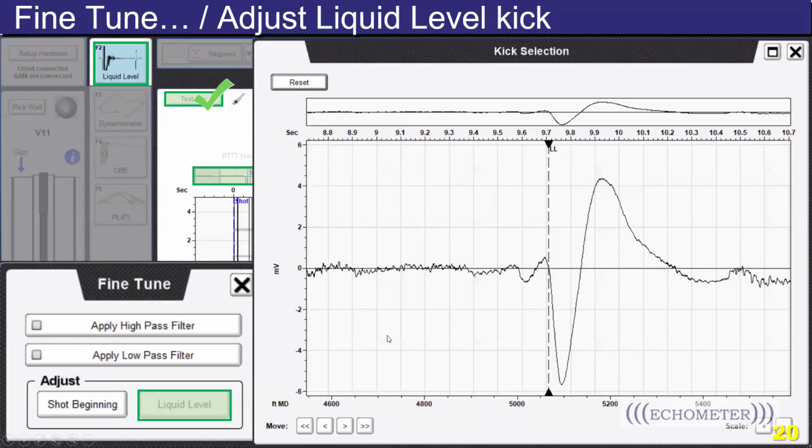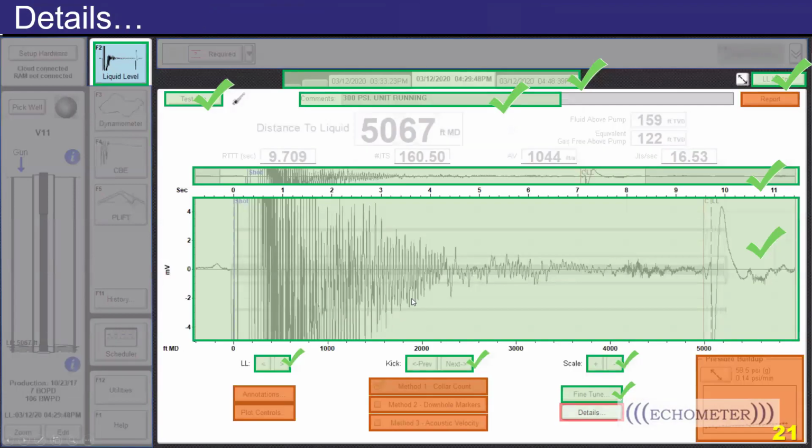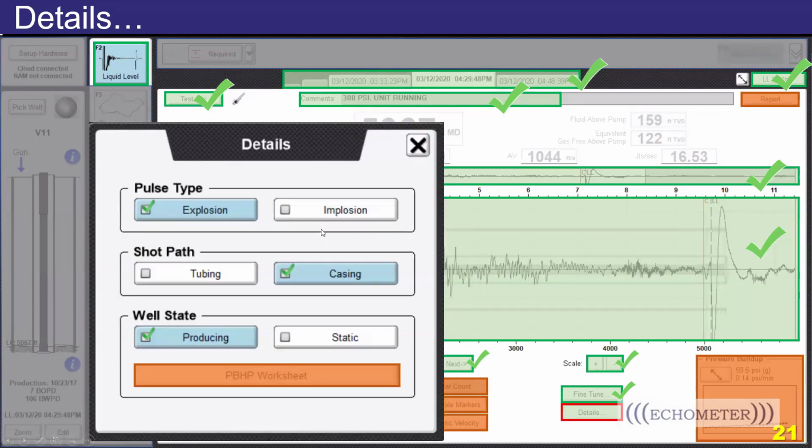Okay, this is the explanation of that. Now let's talk about the details. In the details, you have to be careful how you select these options, because the software will automatically change the calculation based on your selection. If you click on implosion or explosion and pick the wrong pulse type, the software will invert the acoustic trace.